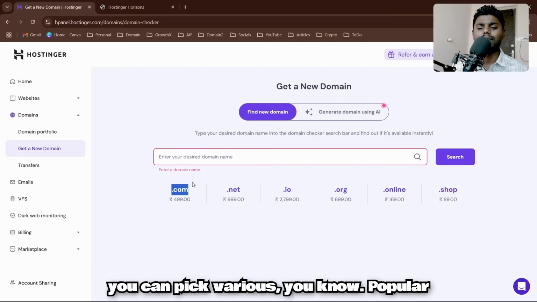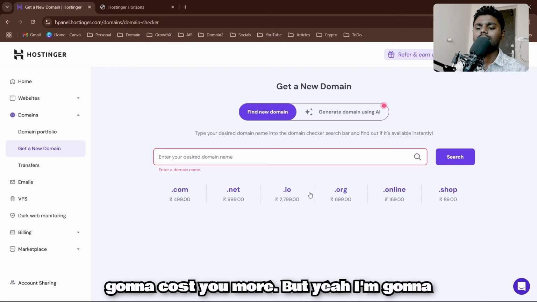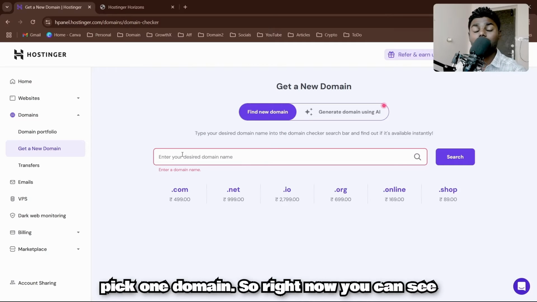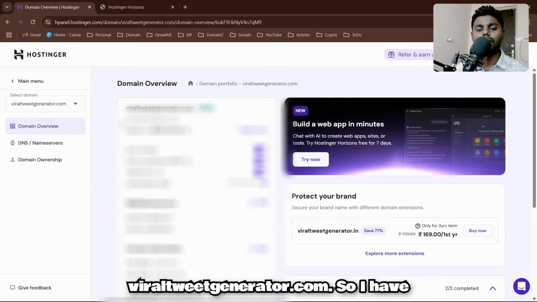Right now you can see you can pick various extensions. Nowadays .ai and .io are getting popular, so that is why it's going to cost you more. But yeah, I'm going to pick one domain. So right now you can see I have got my domain called viraltweetgenerator.com. I have already purchased this.